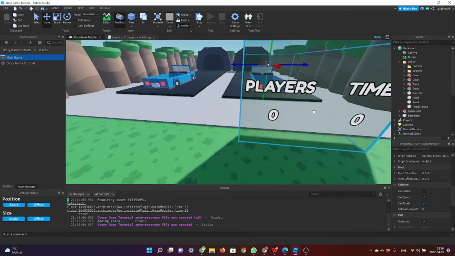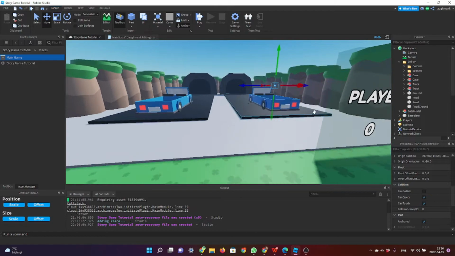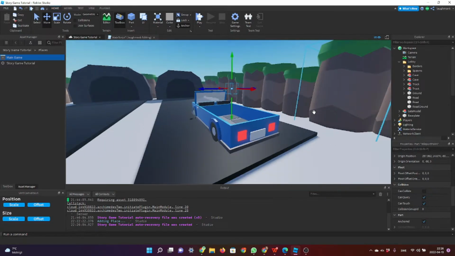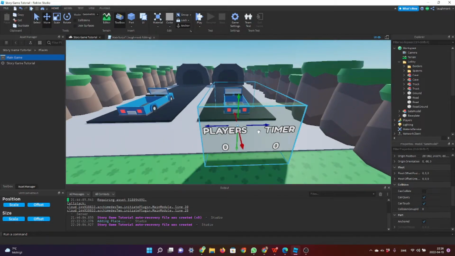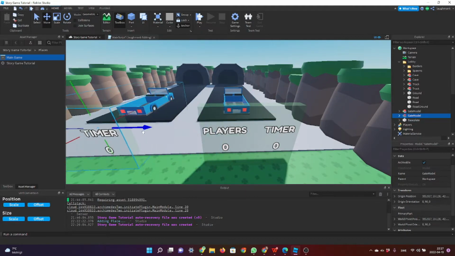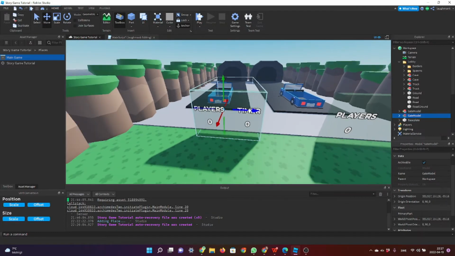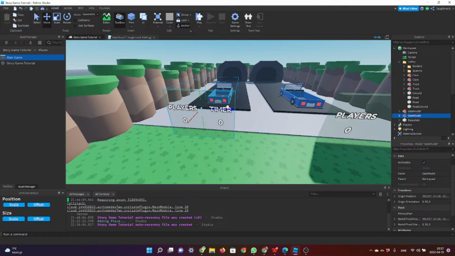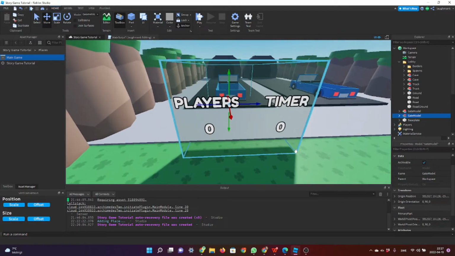Gate model, yeah, it looks pretty good, so we can just duplicate this. So Control D, duplicate, and if you have collisions on, the gate will spawn on top of the other gate. So yeah, if you're wondering why mine doesn't spawn on top of the other gate. So now let's position it like that, and yeah, that looks good.